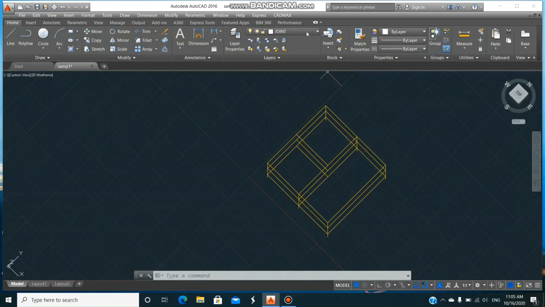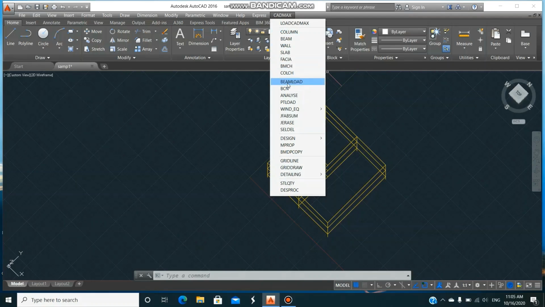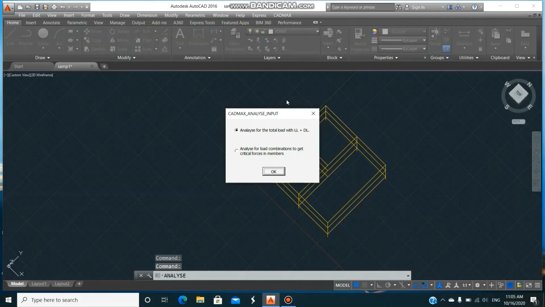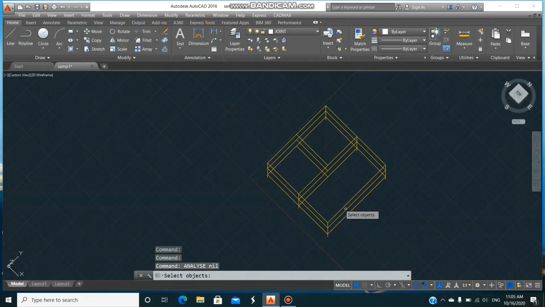Now you analyze the whole structure. For that, you select analyze, dead load, live load. Okay. You select whole structure, press enter. Now the whole structure is analyzed. You will see magenta color joints at all the points. Now you go for design now.